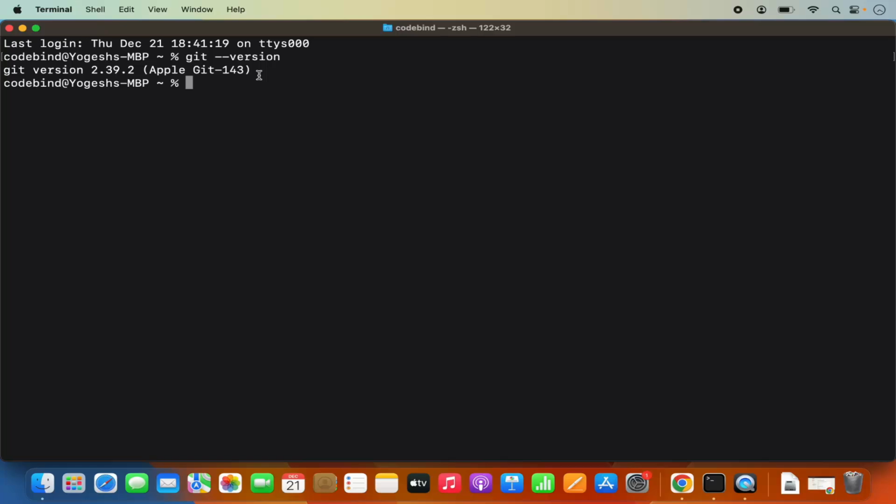Now let's create a Git repository and then commit the code, and then let's try to push that code to the GitHub repository. So I already have a Python script, and I want to push that code in a Git repository. So I'm going to go to my Finder.